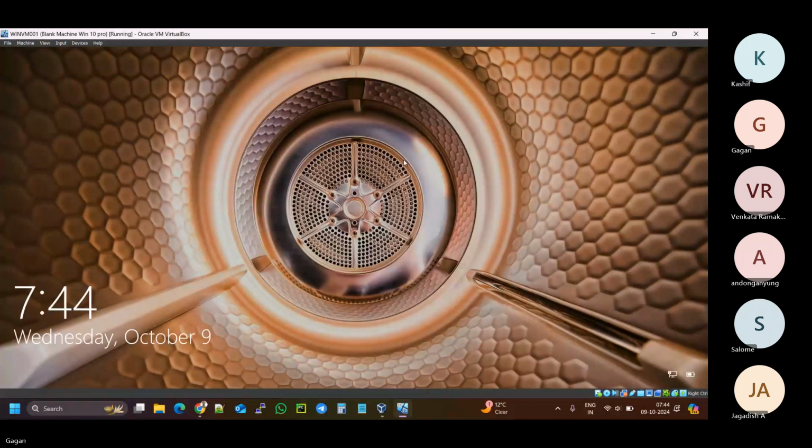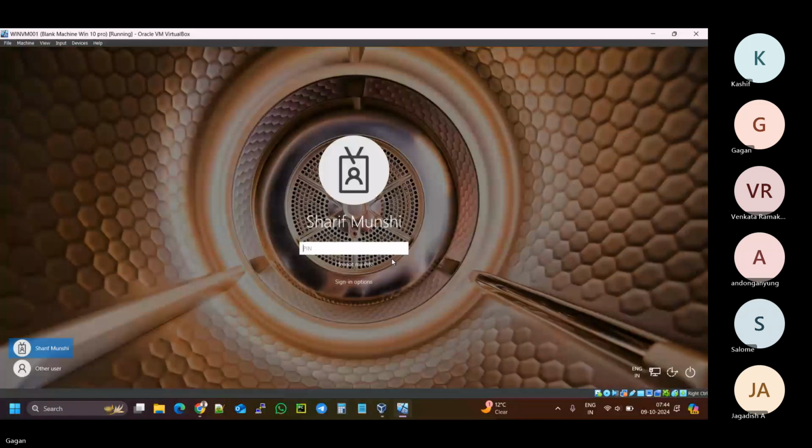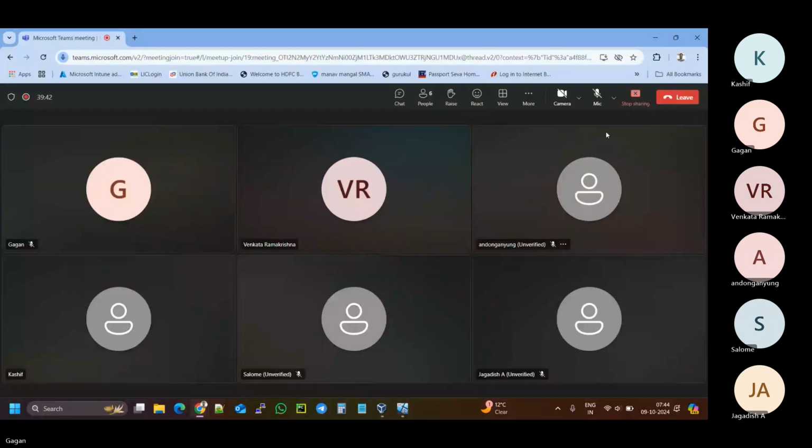Gagan, you powered on the machine? Yes, Kashif, is it visible? My screen is visible? Yes, visible. Let's go to the Intune portal.